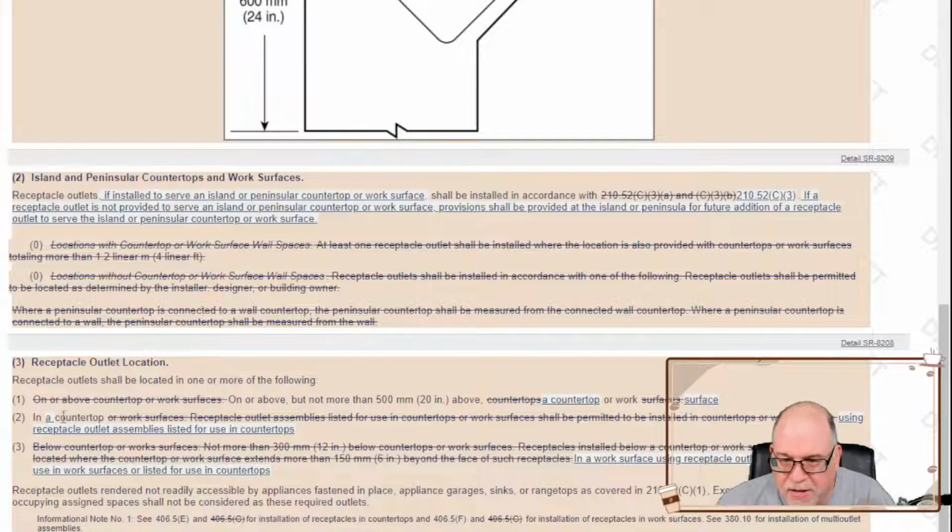It says in a countertop, so it doesn't say or work surface anymore. It just says in a countertop, using receptacle outlet assemblies listed for use in countertops. Okay, so they got rid of the word work surface. Again, I guess it's still a countertop, so it was not necessary.